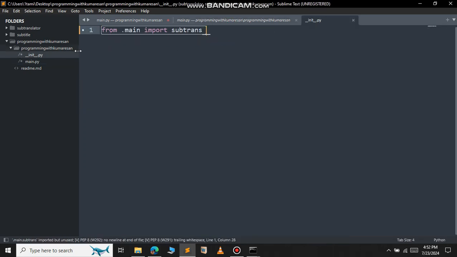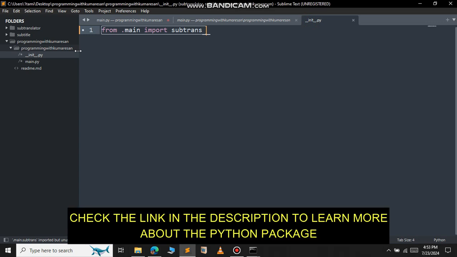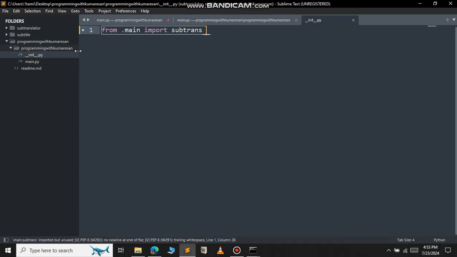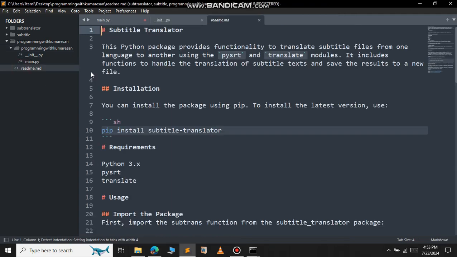We need this init file because only then Python recognizes this as a package. Otherwise, Python treats this as a folder. If you don't know about the Python package, I will provide the link in the description. You can learn more about it. In simple terms, you will have to create an init file so that Python treats this folder as a package rather than as a simple folder. So I have these two files, the main file and the init file. In the init file, I just import the function. Then finally, I have the README file.